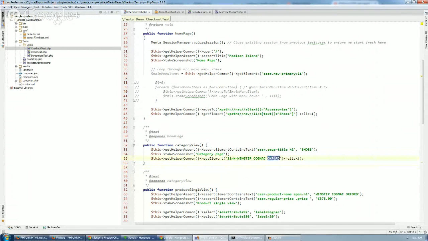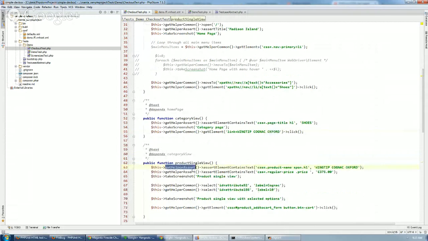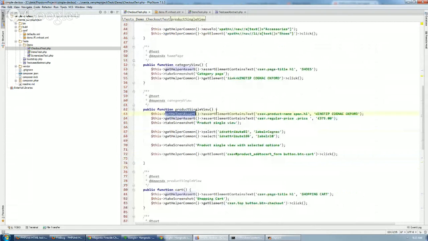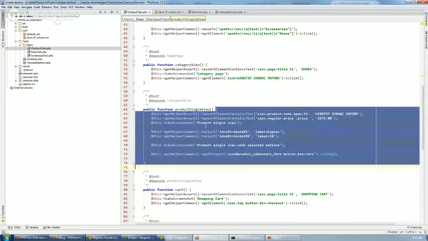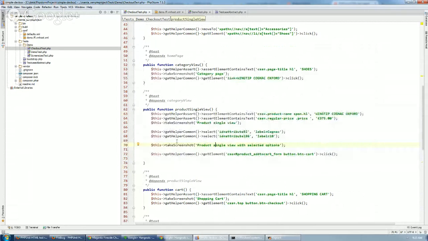So I click on this product, and then I should go to the product single view. I check if actually I am on that product single view by checking the product name, and I check the price too. I take a screenshot. Then this is a configurable product. So here you can see how to select the different values.